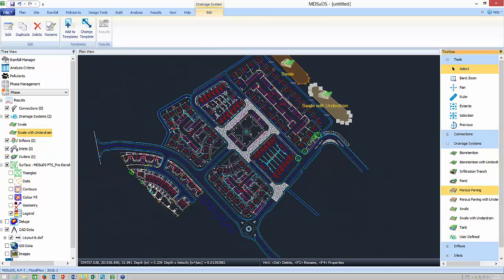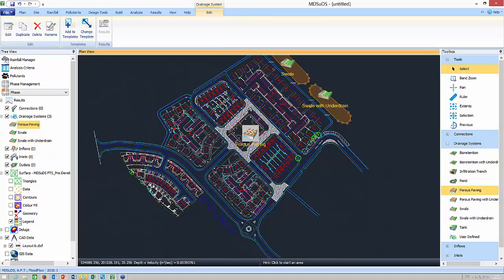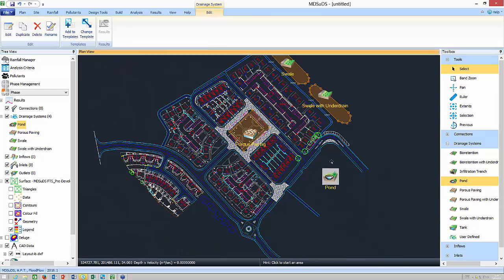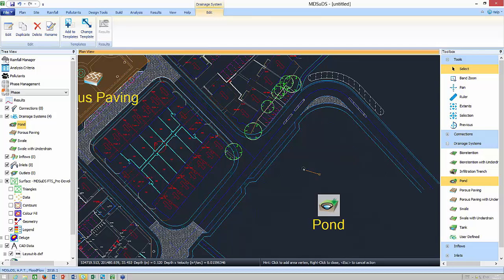Maybe I'll put in a porous car park over here. I'm doing this very quickly just for the purpose of the demo, but let's put a zone of porous car park in the middle, and then we might want to put in a pond, and I want to put that in as a nice kidney shape for that long tortuous path that I was mentioning. So ideally I'd like inflow coming in at the upstream end here, a nice flow path along the length of the pond, and then an outfall at the downstream end.